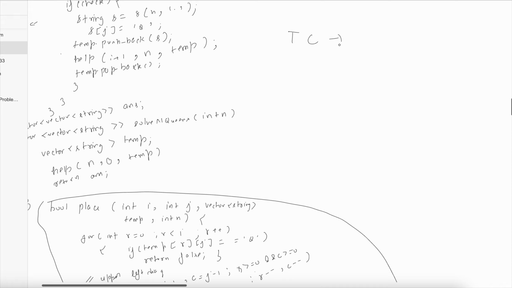Okay, TC. As you can see, for n equal to 4 or for any n, you are placing a queen in every row. So let's say if you have placed q at the first row, then for the second row you have n minus 1 choices. For the first row you have n choices, for the second row n minus 1 choices, for the third row n minus 2 choices. So it's something like this. So you can see this is order of n factorial.